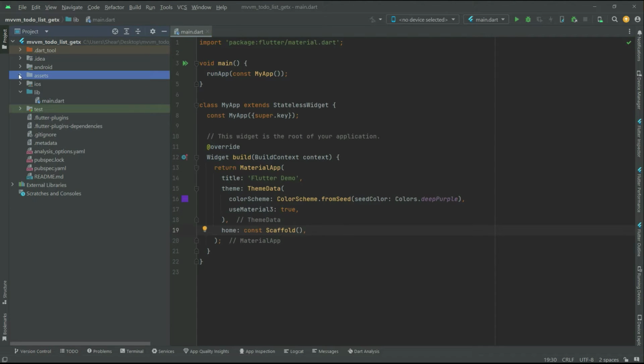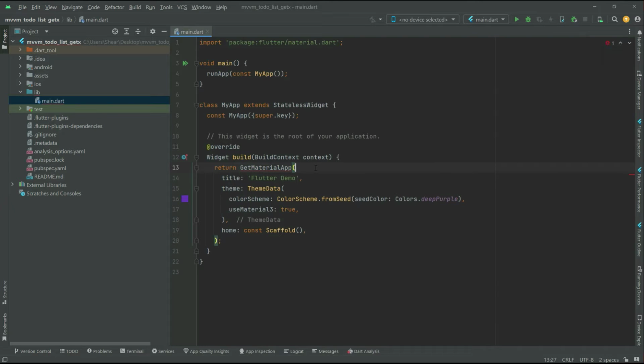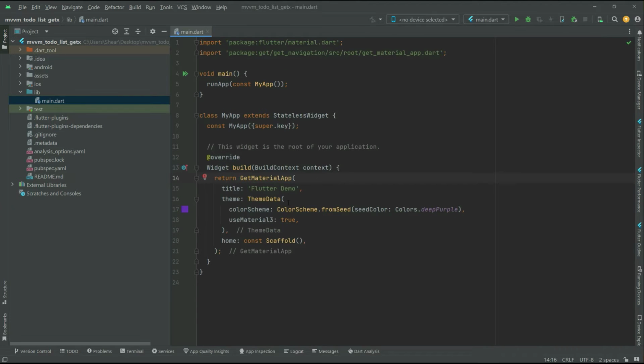And back again, we are in the lib main.dart over here. Now right after that we have already added the dependencies, so in here instead of this material app we will just have the GetMaterialApp. Okay, because we will be working with the GetX, so simply just import that library package over here. There we go.